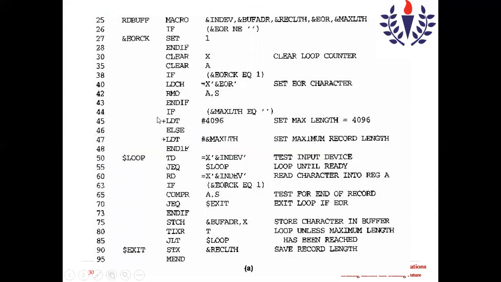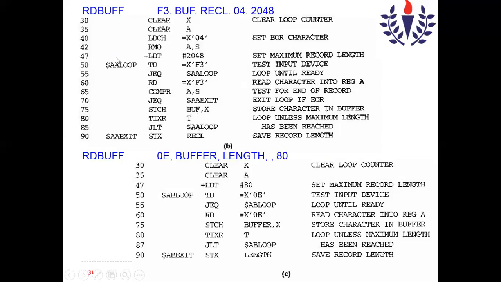See here, this whole code is called. Instead of this loop, now the AA loop is occurring. Wherever a loop is there, the AA loop is used. F3 is our device, so here F3: test input device, read character from that device. In this way, whatever parameters this macro receives will be given to our statements, and then in this way our macro will work.